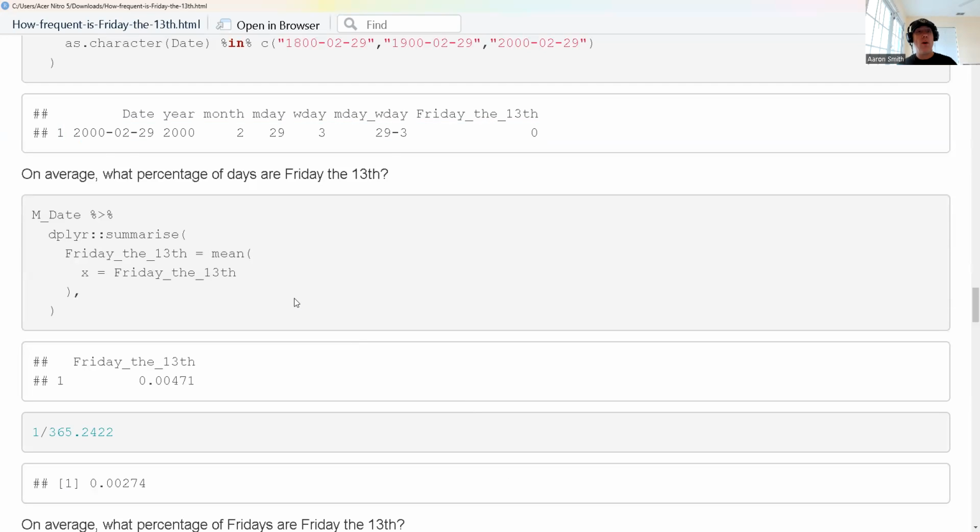All right, so overall, what percentage of days in a year are Friday the 13th? Well, I can do that real easily by taking my full data set and just taking the average of those zeros and ones for the Friday the 13th, and boom, I can see it's a little bit less than 0.5%. Huh, that's interesting. Now, how does that compare to what percentage one day of the year is overall? And we can see that it's a little bit more than one fifth of a percent. So, Friday the 13th is more common than one single day.